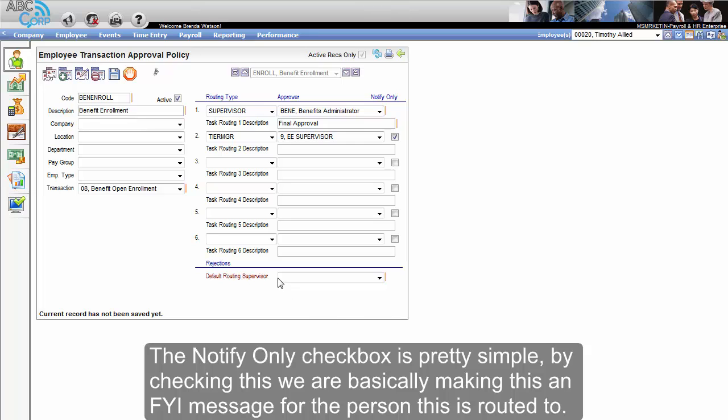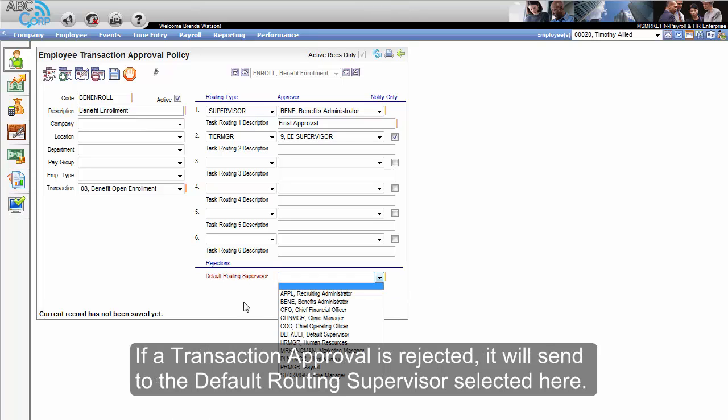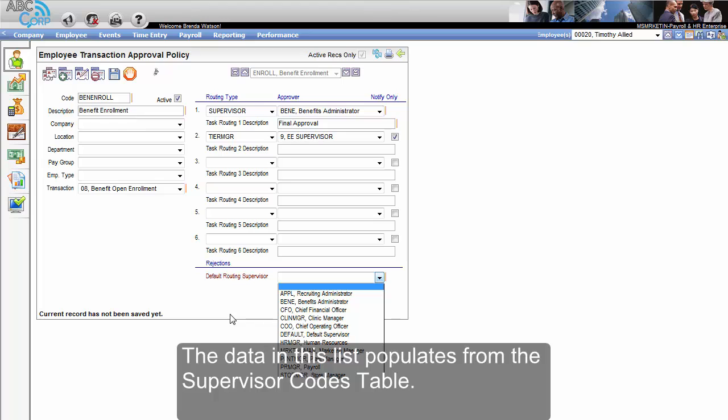And finally, rejections. If a transaction approval is rejected, it will send that message of rejection to the default routing supervisor selected here. The data in this list populates from the Supervisor Codes Table.